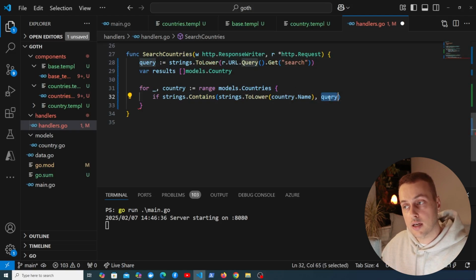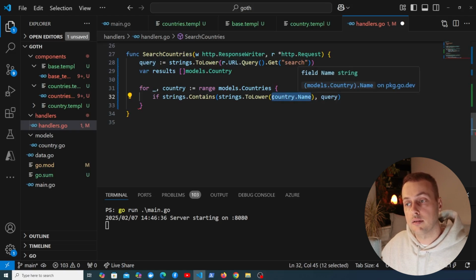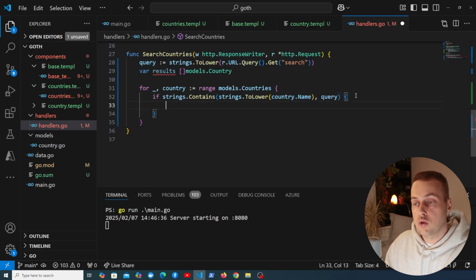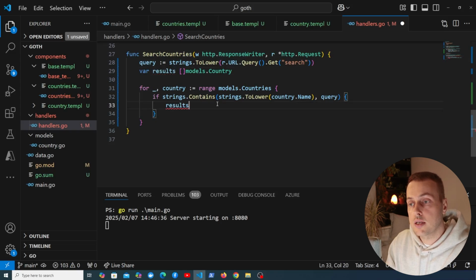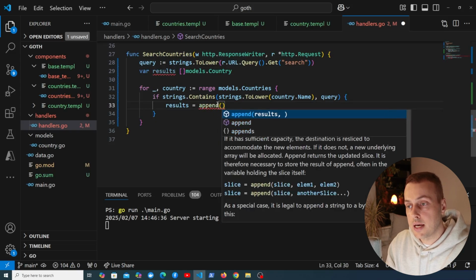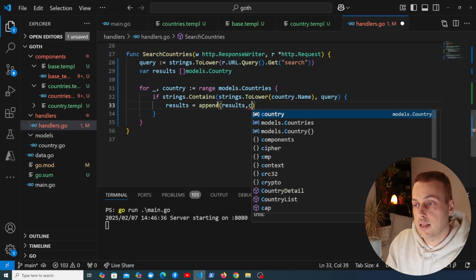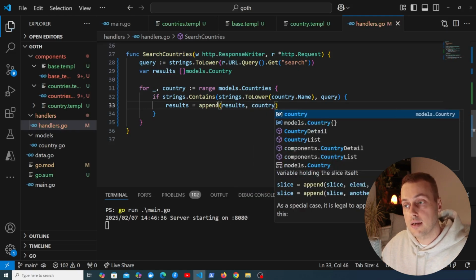So we're checking, is that query string that we got from the search bar in the country name that we have here? If that's the case, what we're going to do in this if statement is append that country to the results. So let's reassign results here, and we're going to use the append function, and we can pass the results into that, and what we're appending to that is the country.